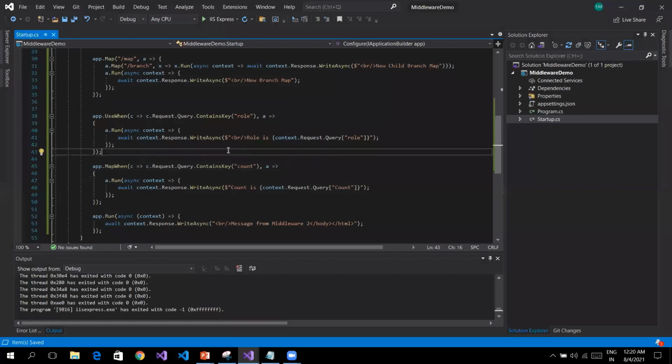You could see I have app.map when. What I'm doing here is taking the query string; it contains count, so I'm just displaying the count. Let me go ahead and run that. This is a commonly asked question usually: what are all the uses of middleware? How can we explain app.run, app.map, app.use, app.use when, app.map when? Let's run this. When we pass a query string count, this middleware should get executed.